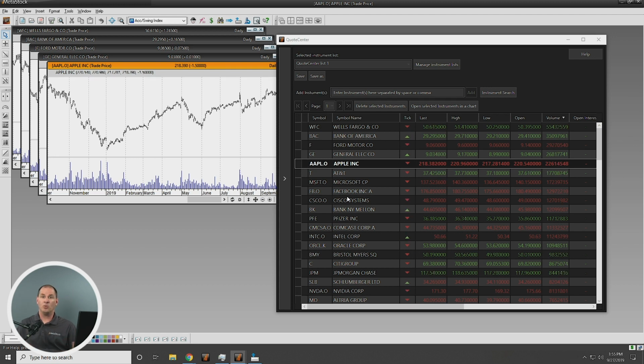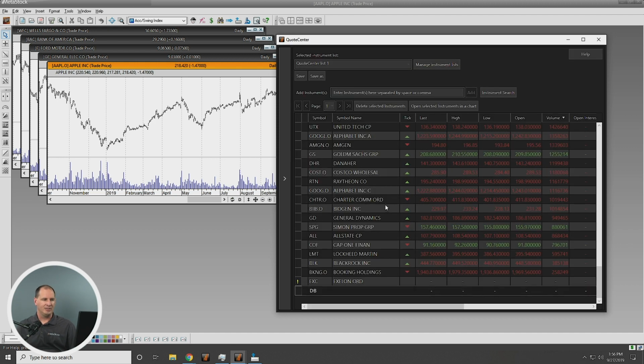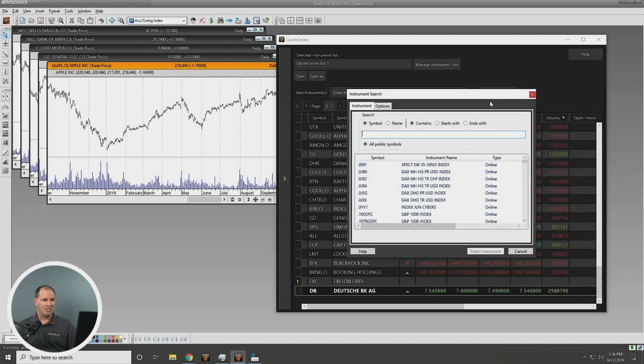Now, let's say that I'm working with my list. Say you have your watch list here and you want to add securities to your watch list or do something like that. You can actually just come up here and let's say I wanted to add Deutsche Bank to my list. I could just type in the symbol and type add. And it will add Deutsche Bank right into your list. If you don't know the symbol, you can just click our instrument search button and you can search for your instrument right here as well.